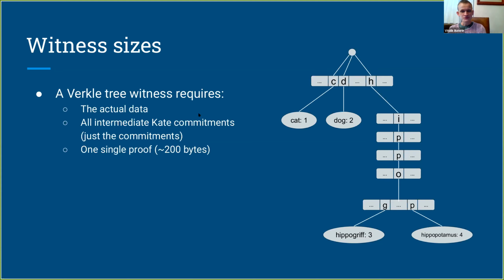Then you need all intermediate Kate commitments. So in this case, you would need the letter D, then you need G, O, P, P, I, and each of these things are 48 bytes. And then you just need this one single proof that's a bit less than 200 bytes that just proves all the relationships between all of these and that all of them are correct.